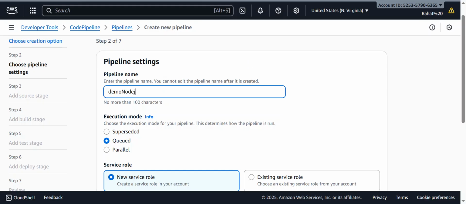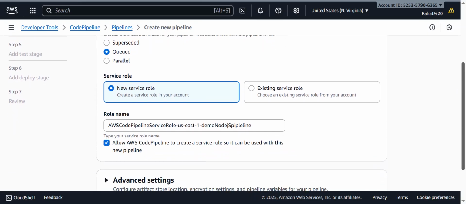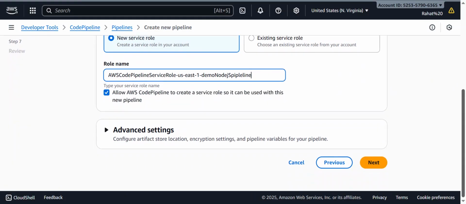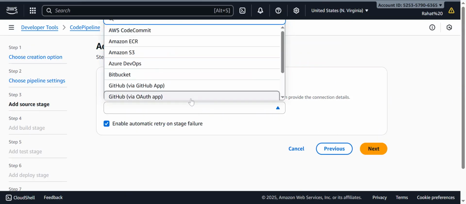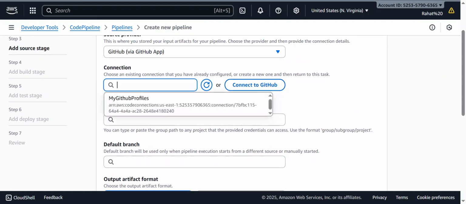Demo Node.js pipeline, and then you will see we have two options, suspended, queued, parallel, and then we use queued, and then existing service role. We're gonna create a new one. We don't need to use the existing one, and then we click next, and then it will say source provider, which is GitHub.